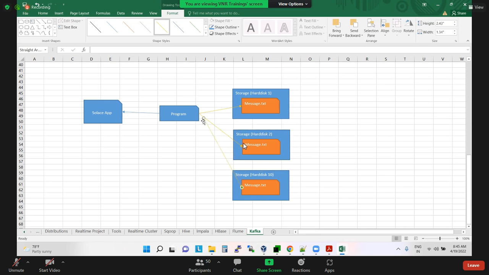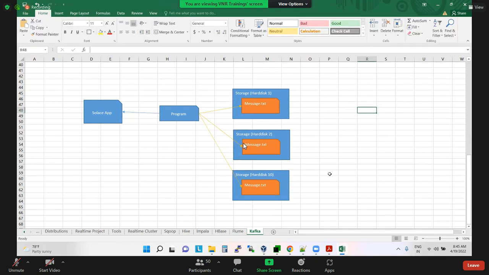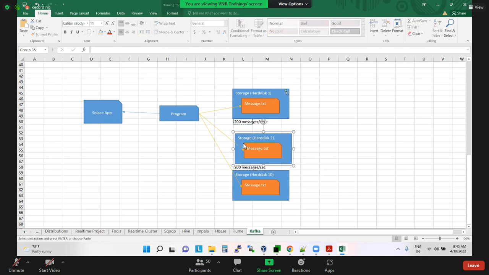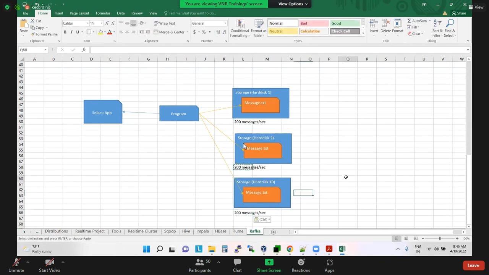This is what you are thinking. So now I have 10 hard disks. Each hard disk can write with a speed of 200 messages per second. This one will also write with the same speed. This is your expectation, right? Since I have 10, all 10 will work together in parallel and take care. Yes or no?